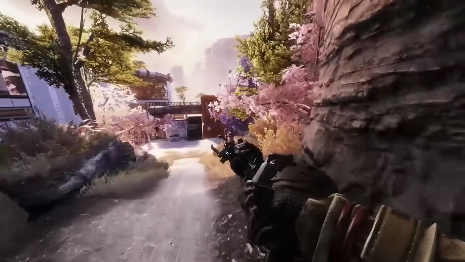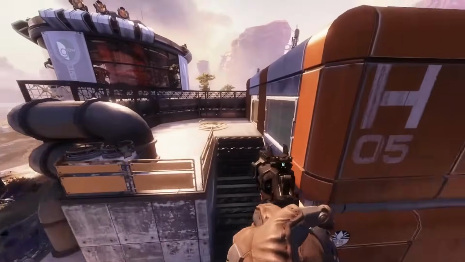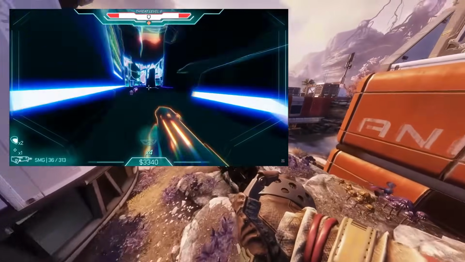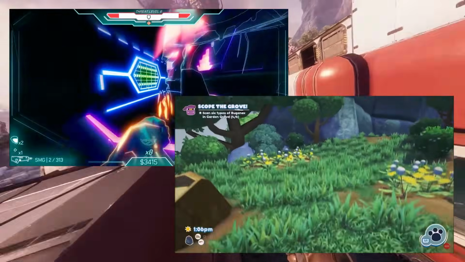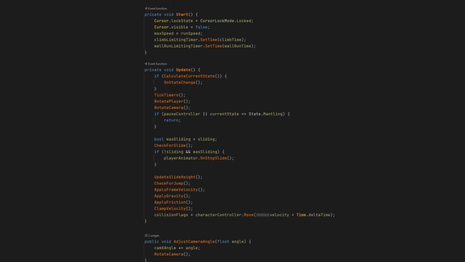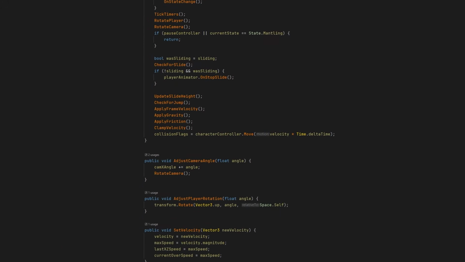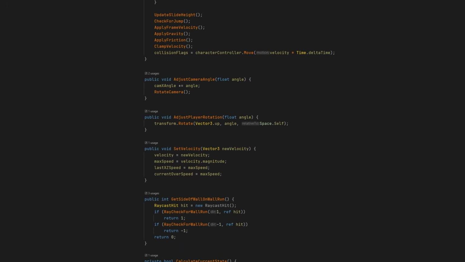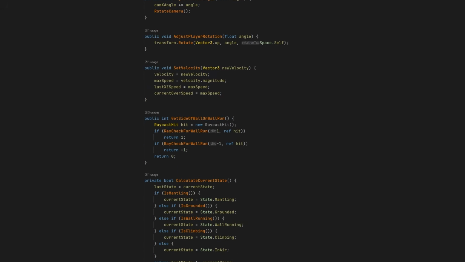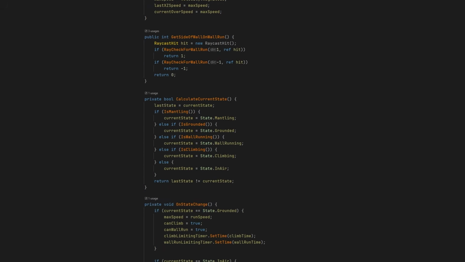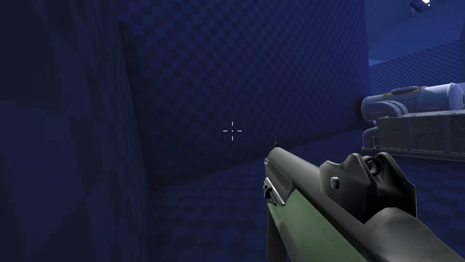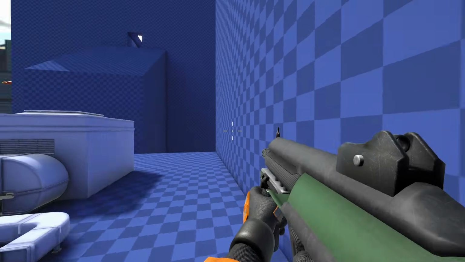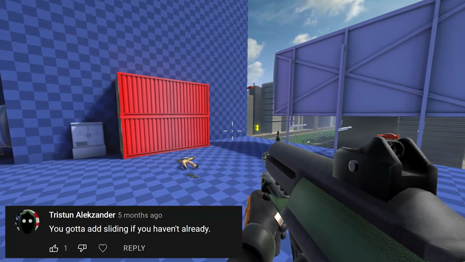And even though the game isn't about high mobility like how it is in Titanfall, get to the fucking door in BUGSNAX, I still want there to be some sense of speed and momentum to the movement. So I ended up completely rewriting the player controller, and I was able to find a much better and simpler way of handling things. I don't really want to go into detail on how it all works because I'm getting tired of writing this script, but I will say it feels much better than the old one. And while making the new one, I also added sliding because one guy in the comments said to.